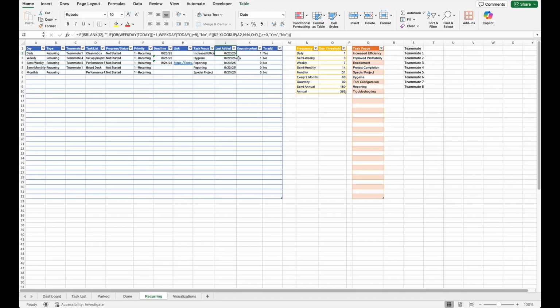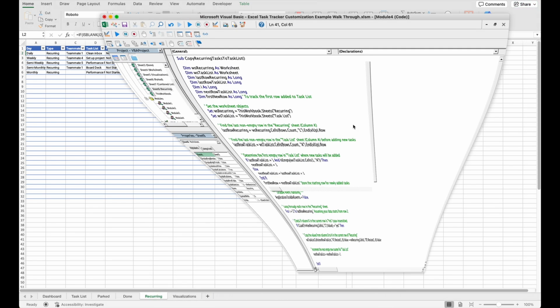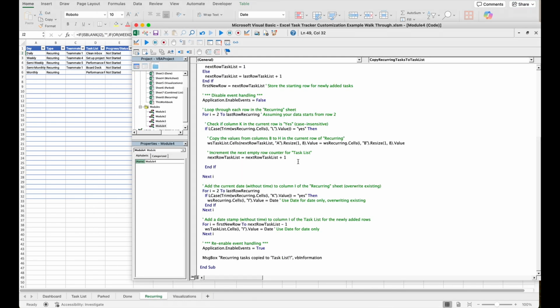And the other thing is that column J wasn't overwritten with today's date, so it's still marked as yes. So we need to do a few more tweaks. So let's go back into recurring. Go to view code, module 4. All right, so we need to scroll down to the bottom after this end if, and then make some edits right here. So we need to change this to L.